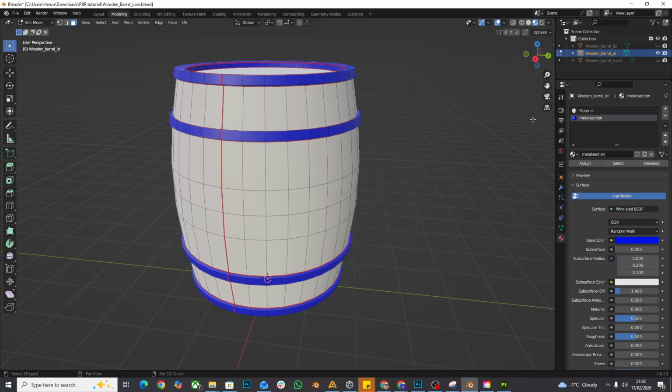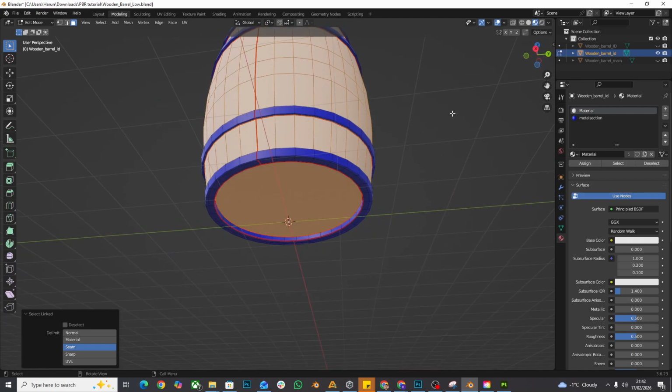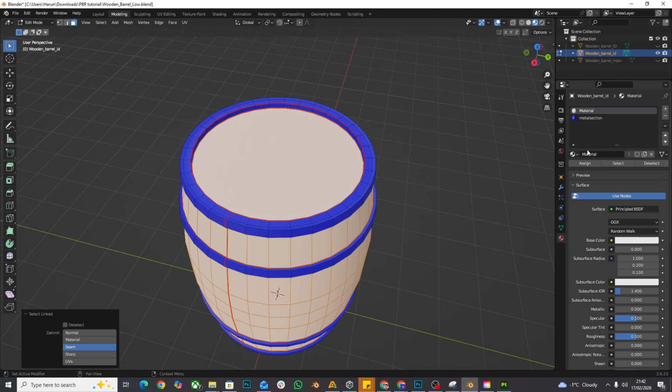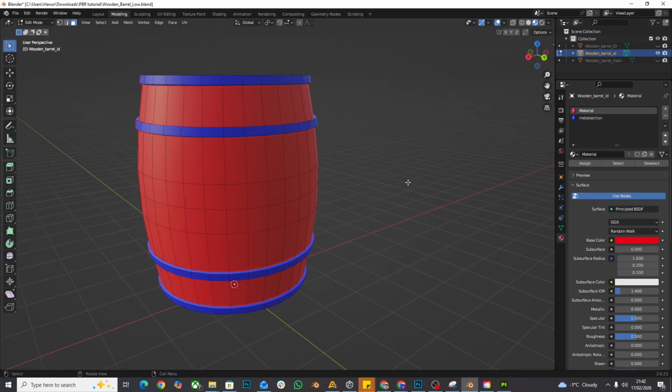For the wooden sections, I'll just use this one here. I'm going to press L to select all the remaining sections, and change the color to a brown or a red. It's really important that when you're creating your IDs you use different colors. You don't want a similar blue, like a lighter blue or a slightly different hue of this blue. Otherwise, Substance Painter isn't going to know what's what.